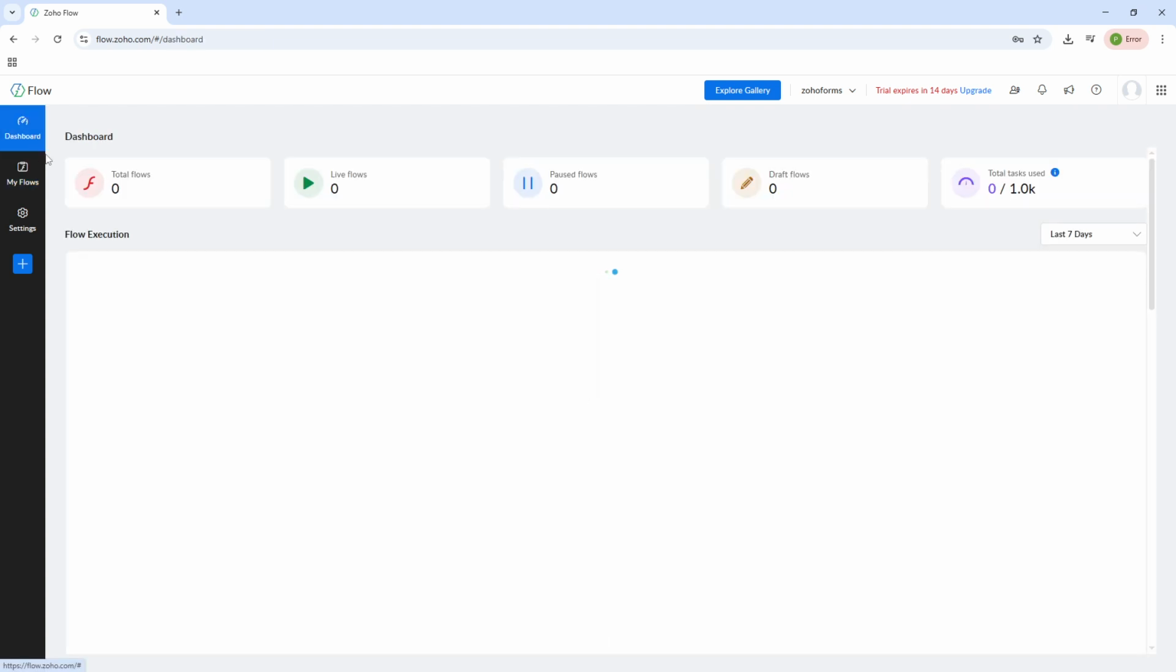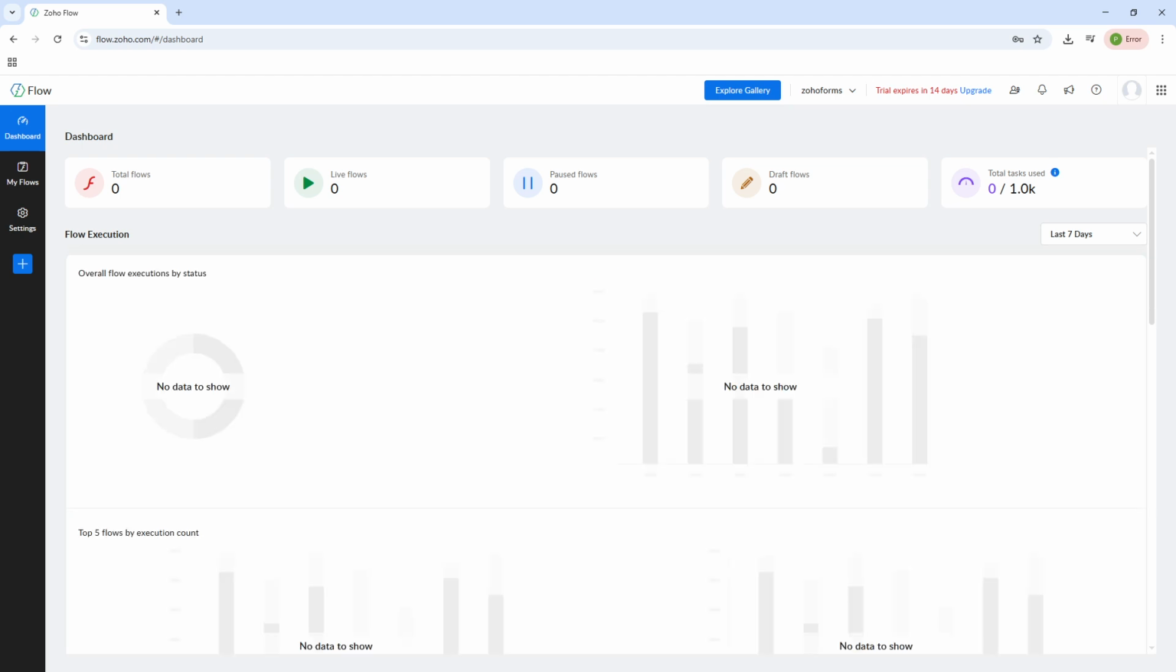There you have it. You've now accessed Zoho Flow successfully and set up your organizational environment. From here, you have the freedom to explore the vast capabilities of Zoho Flow, tailoring it to meet your specific needs. Remember that Zoho offers a range of helpful resources and support should you need assistance or inspiration on crafting your workflows. That's it for today's tutorial.